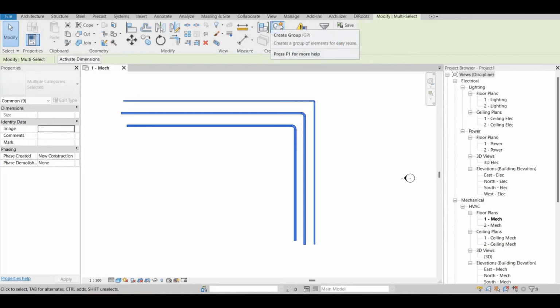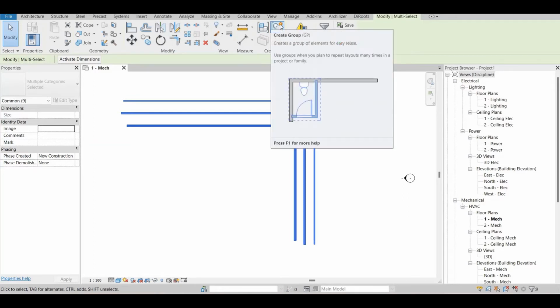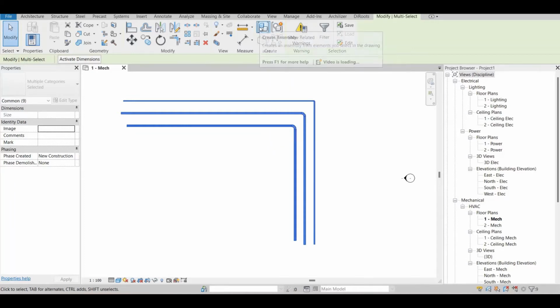After that, as you can see, there are two options. The first one is create group, which we normally know, and we can use groups with multiple instances if we want to do that. But there is one more option, create assembly. So I'll click on that.